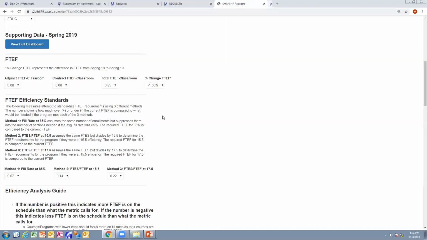But FTEF is very much influenced by the number of sections that a department offers, and the number of sections that a department offers fluctuates, and some departments need to offer more sections, but they don't have the faculty to do so. Or some departments are offering an excess number of sections that are declining in enrollment. So this was our attempt to sort of create an even playing field.